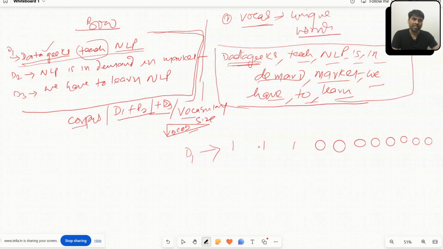It means that one represents data gigs, one teach, NLP. I hope you're getting the point, right? Now think about D2, the second document, right?